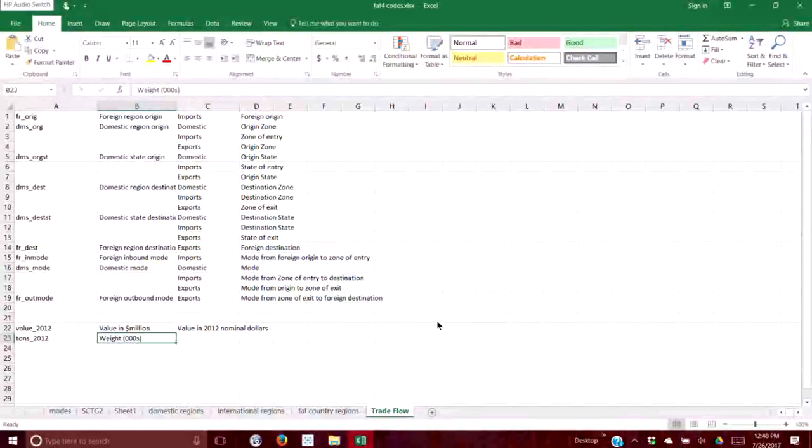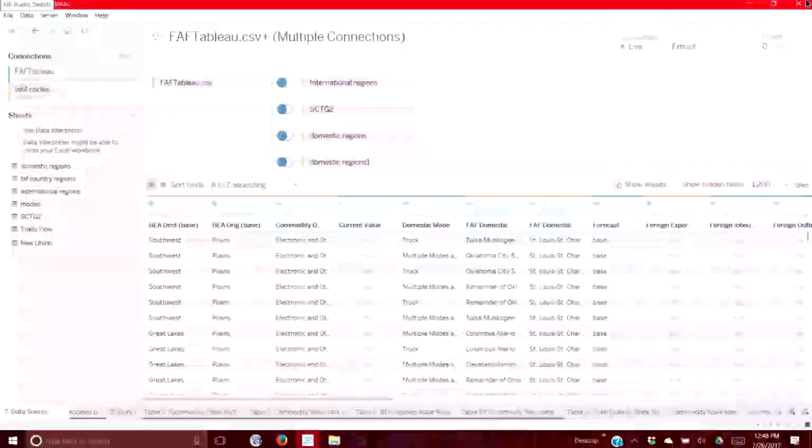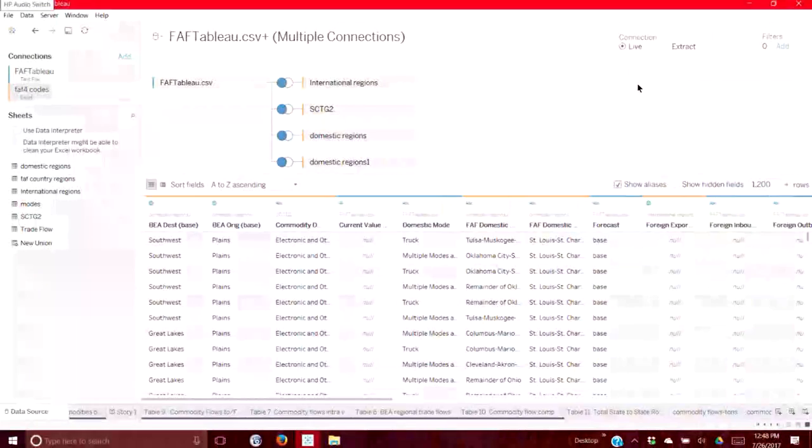So if we close this out, do not save it, just close it out. And now we look at FAF 4 codes. Hey, just hit cancel. Just hit cancel. So we go back to the FAF 4 codes. We just click on the FAF 4 codes. No data connection. Just click on the box.